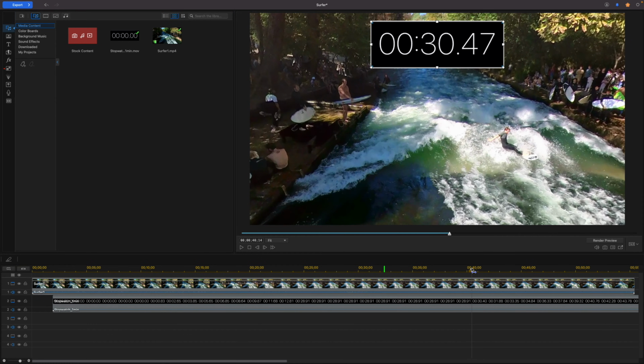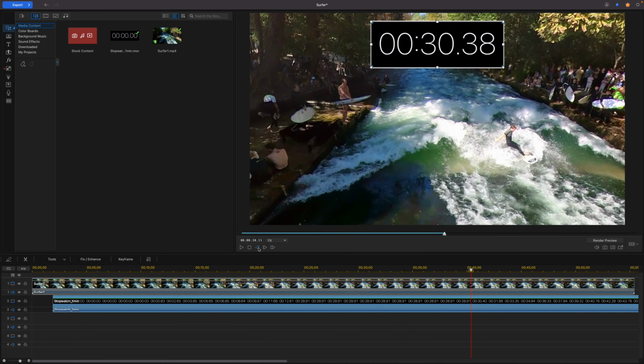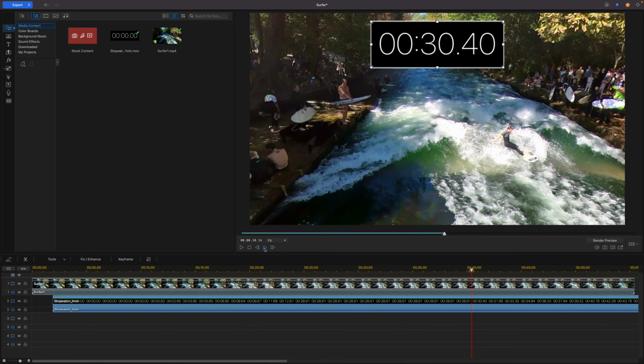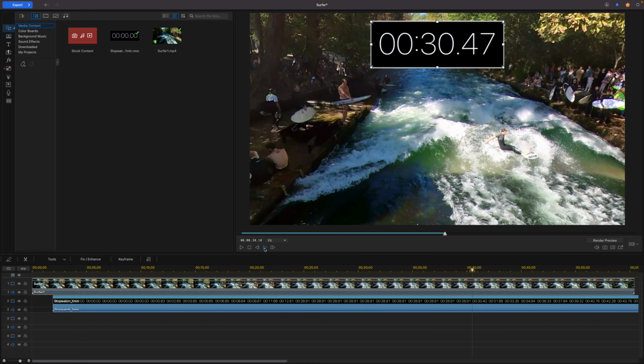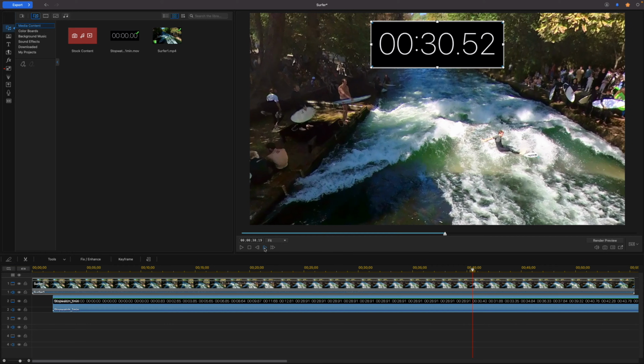Okay, now what I want to get is the point where his feet leave the board. So let's give him the benefit of the doubt there. Yep, I think right there. So 30.52 seconds. Okay, so how are we going to capture that as the stop time?